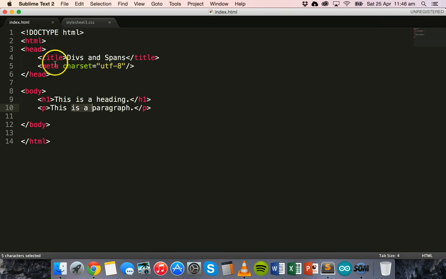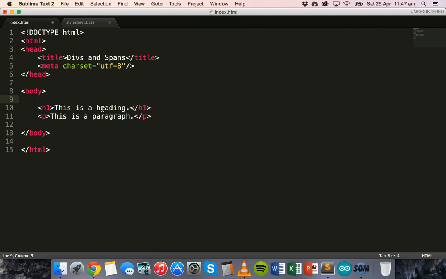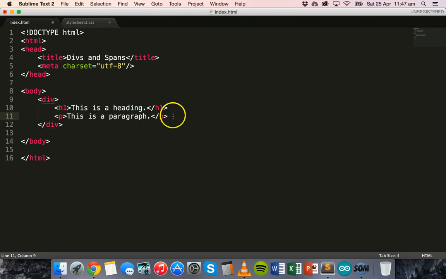Okay, so this is our HTML document that we have set up. In the body section, we've got a heading, and we've also got a paragraph. So what we can do is we can put this heading and the paragraph inside a div. So we can use a div tag, and then we can close off the div tag. And what we'll do, just tab that over, indent the heading and the paragraph. So we can see that both the heading and the paragraph are inside this div tag.